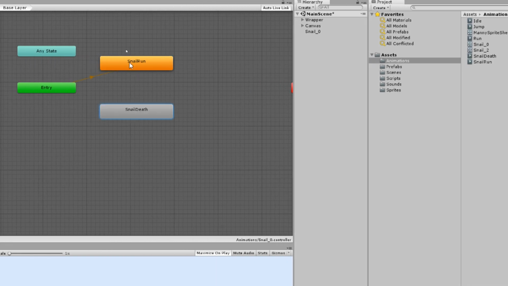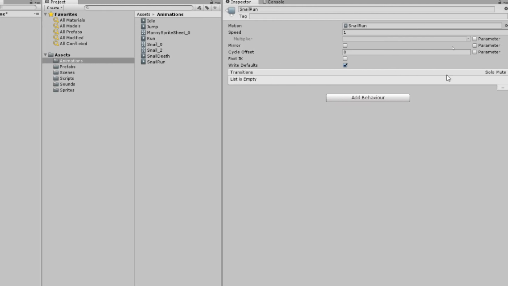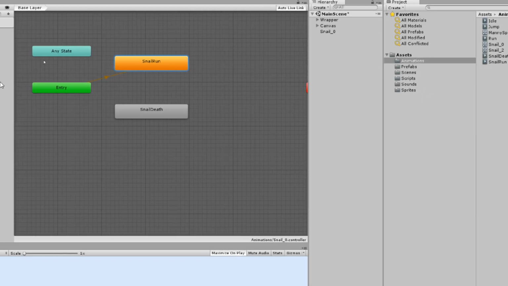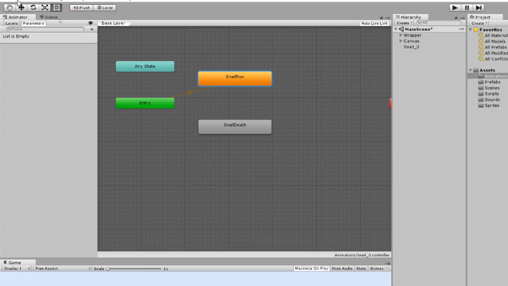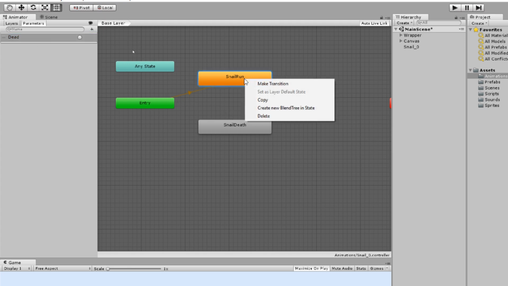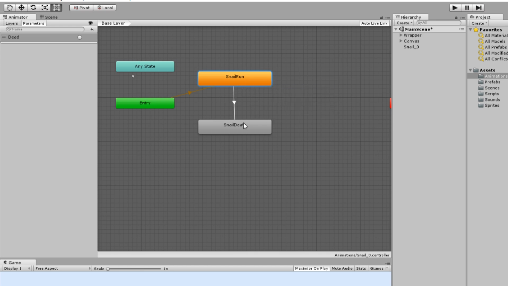Here it is. I'm going to select snail run, and I'm going to come over here to speed, and I'm going to change this to 0.5. I need to then create a parameter, and it's going to be a trigger. So I'm going to click up here, click on trigger, and I'm going to name it dead. So there, the snail's either going to be alive or dead. I want to create a transition from run to death. So I'm going to right click on run up here and go make transition, and then click on death.